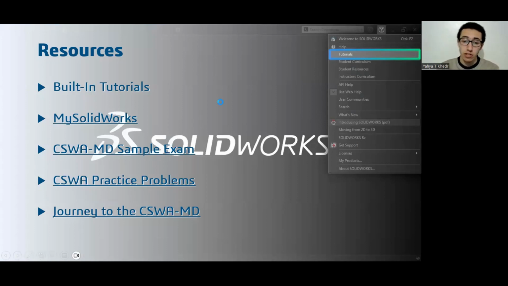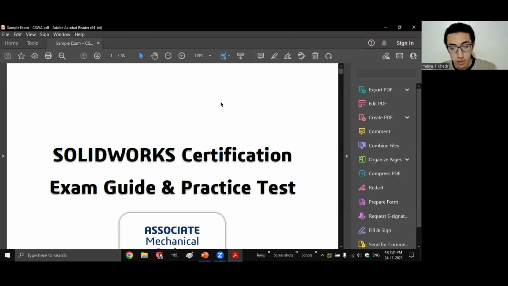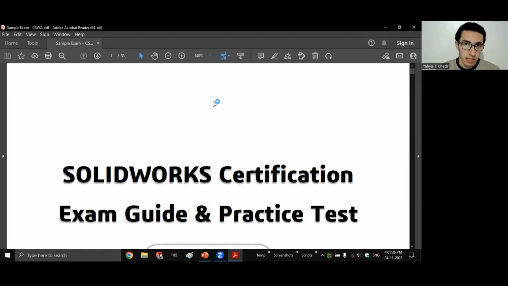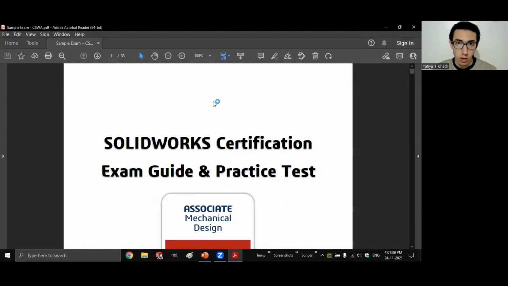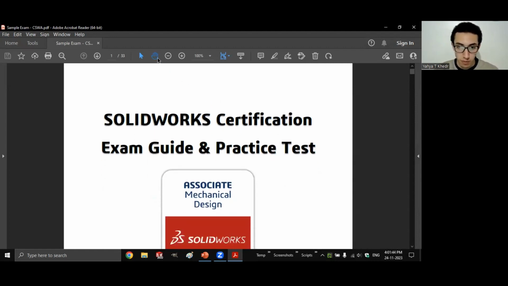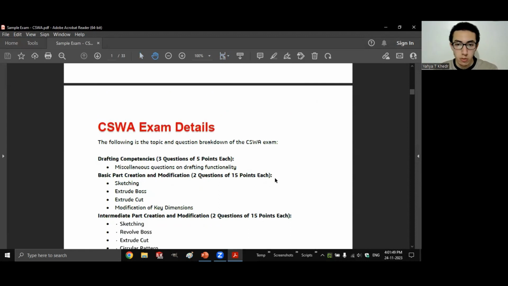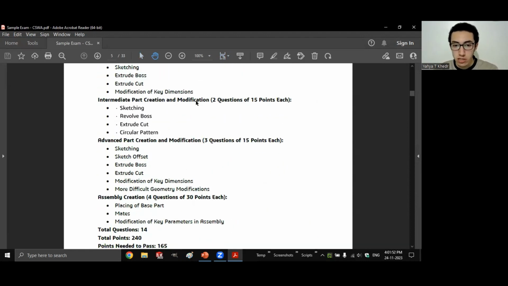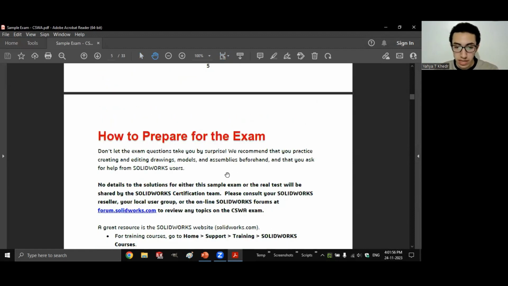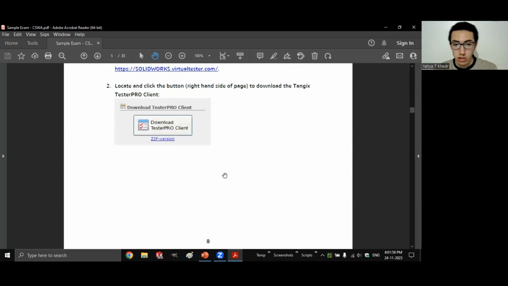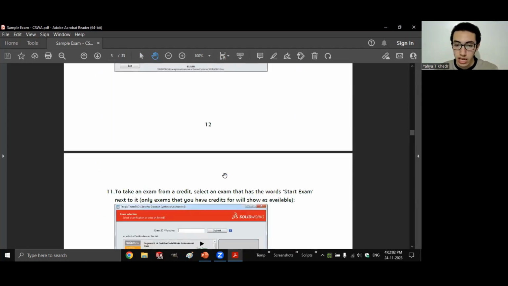The next thing is the official sample exam. If you remember at the very beginning, I told you that you can download the sample exam from SOLIDWORKS itself. And that can be done on the website, and you're going to get a PDF like this with a couple of files that you can check out. So here it is. It starts like a guide with the main info about the exam: the different parts of the questions, the number of questions, the number of points they give you, stuff like that. And then it also tells you how to download the software and how to run it, as you can see.